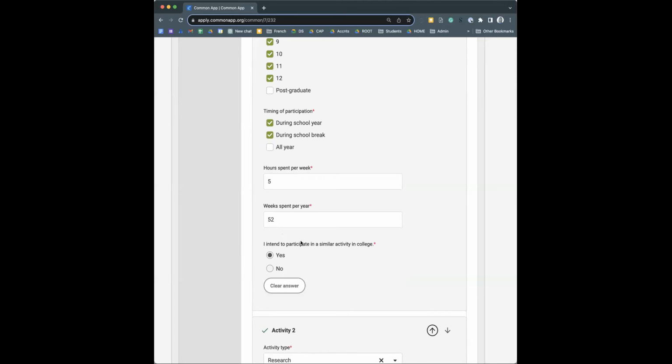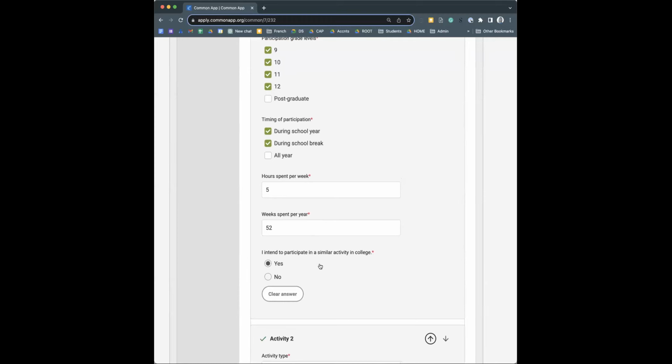This is important to state. You might not be doing the exact activity, but if you're planning on doing something similar in college, you should say yes. So what they're trying to assess here is this, who are you going to be on their campus and what kind of activities will you be doing on their campus? So it's important that you answer this question thoughtfully. Like, is this something that I want to do or something like this? Then say yes. Okay, so that's the activities.